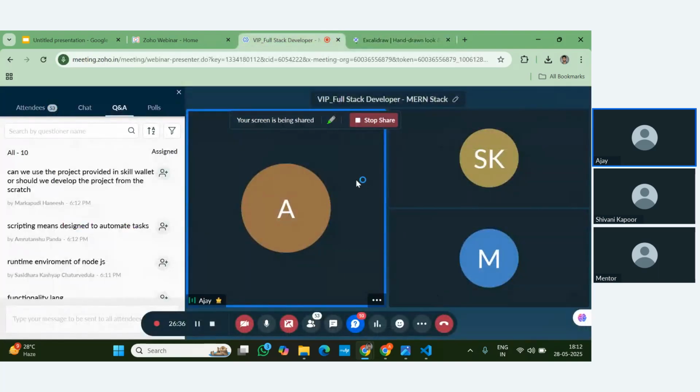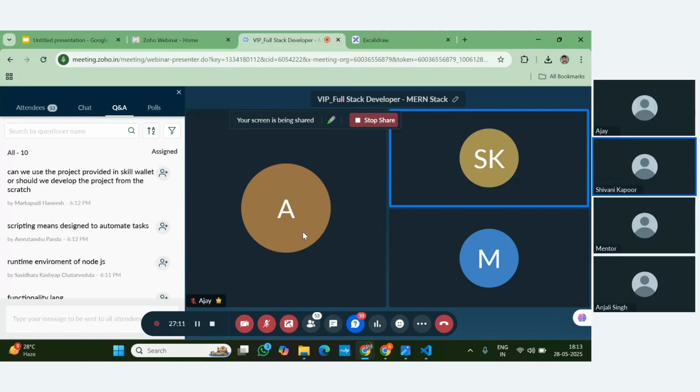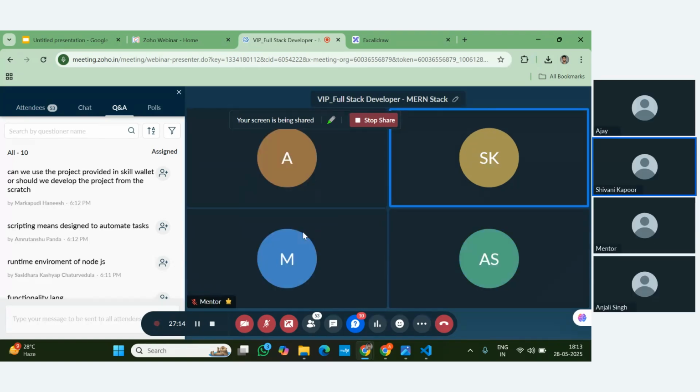Can we use the project provided in skill wallet or should we develop the project from scratch? See, the project given there is a reference thing. You can take reference from that project, but we would recommend you to build your own project. That is just for your reference. If you get stuck, you can take help from that. Understood? Over to you, Ajay.